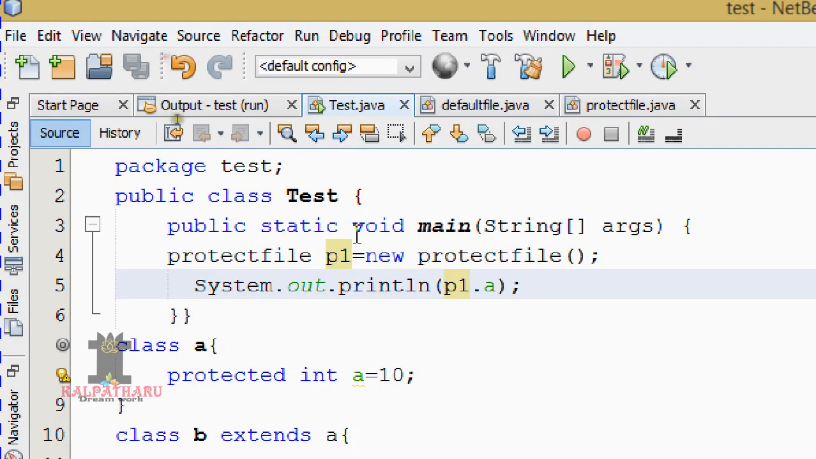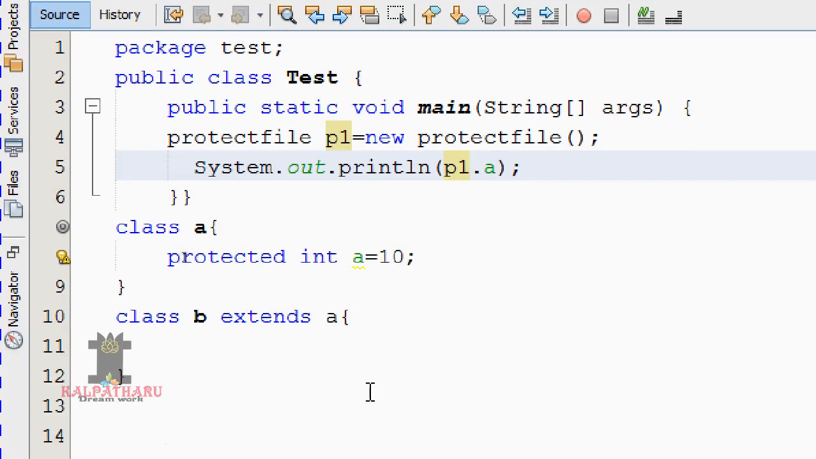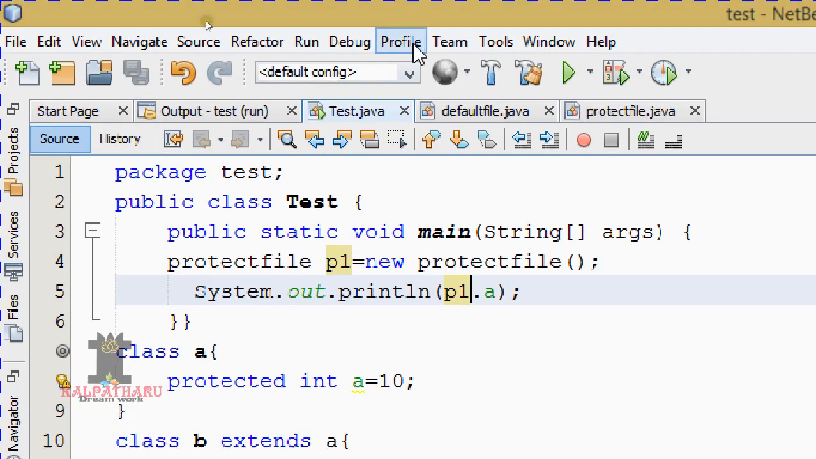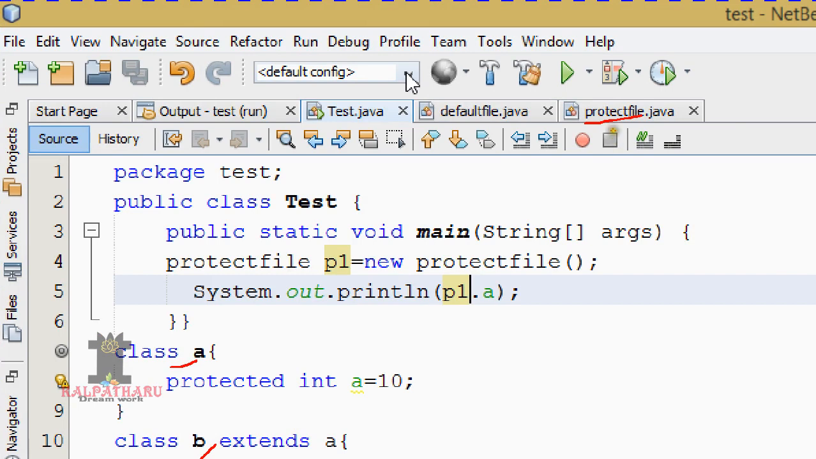That means, in this protect file, in the same package, it is not a subclass of A or B, yet it satisfies all three conditions. See, it is accessible within this class, within the subclass, and the non-subclass. This is not a subclass of any class. This is a non-subclass in this package test. It is also accessible when it is defined with protected.